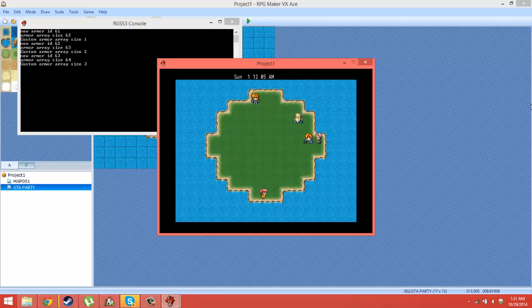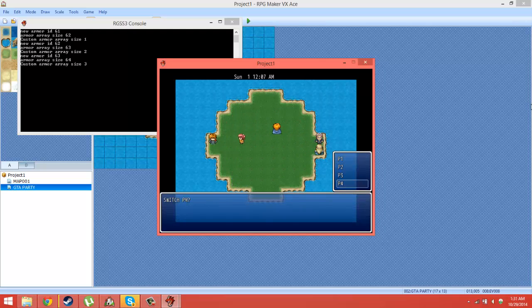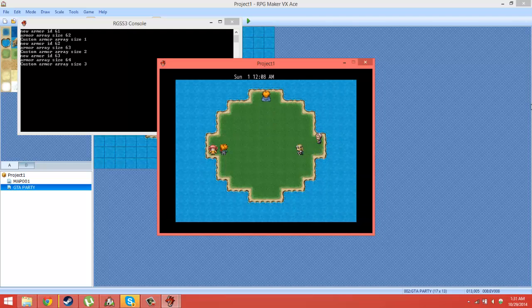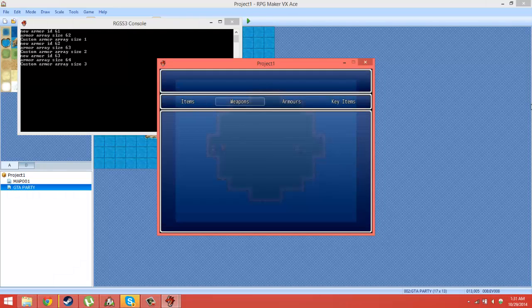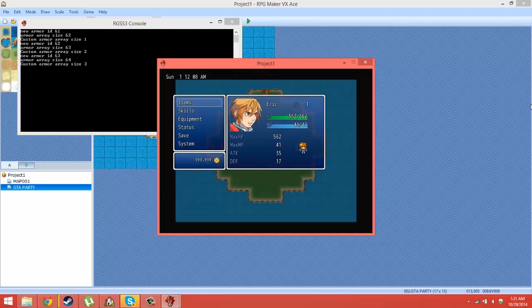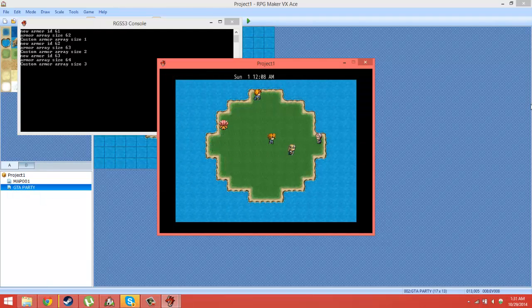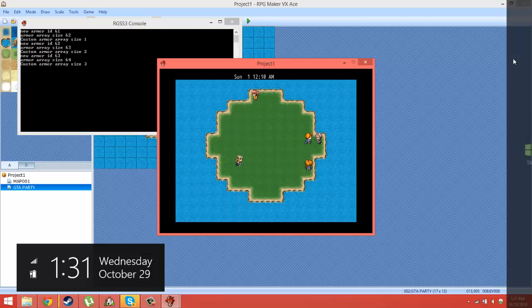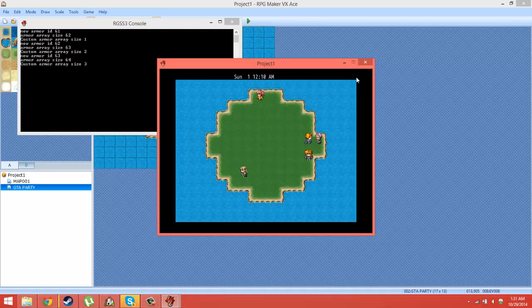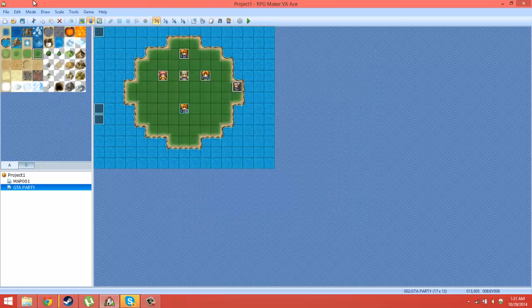Switch P2. Switch back to P3. Who gets the wooden shield? Okay, I think I was getting the wooden shield because they all have a wooden shield. Okay, so now that I have all their stuff in hand, I think I'm done. So basically the only thing that would be left is to obviously make this cleaner.